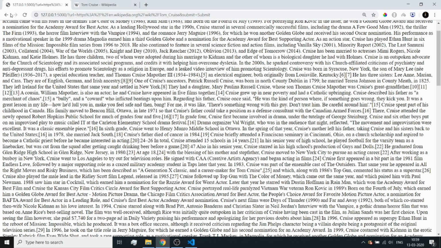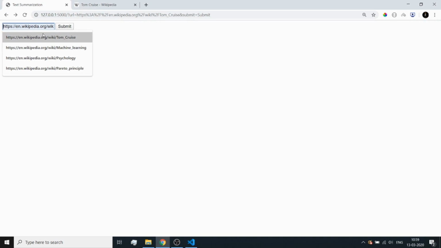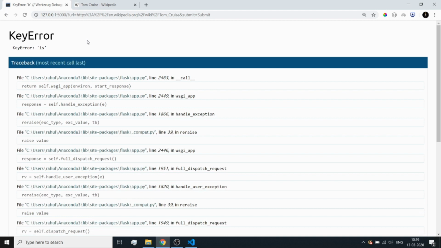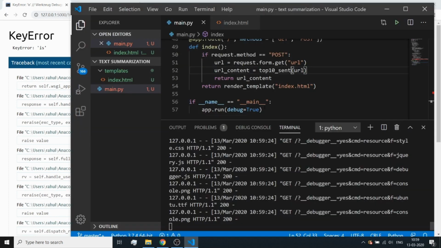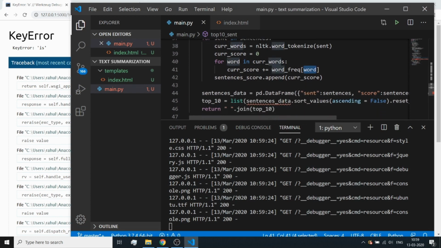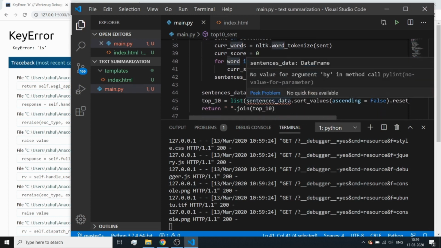So let me go back, let me reload the application, and let me do Tom Cruise Wikipedia URL. Let's see if it is working. Okay, something is wrong. I was quite aware that something is going to be wrong. So key error is, okay, yeah, the same thing is going wrong which I discussed earlier. If you guys remember, I was thinking that something might go wrong here. Why is it giving us this error? Sentence data, no value for argument by.